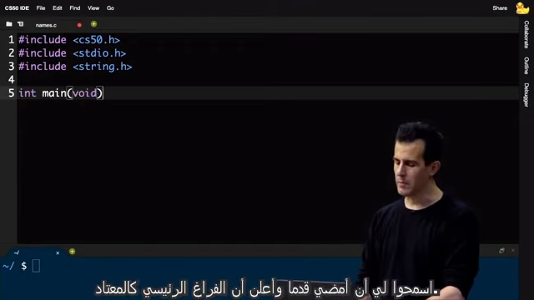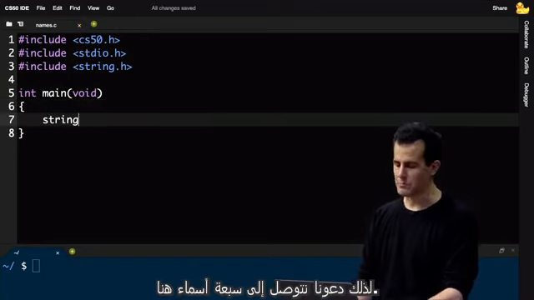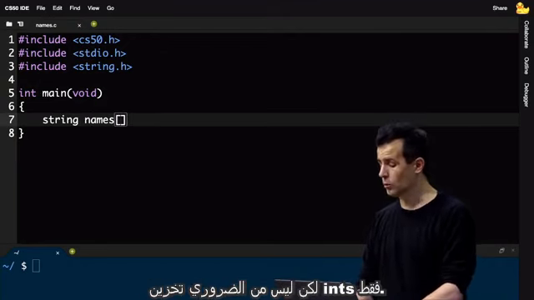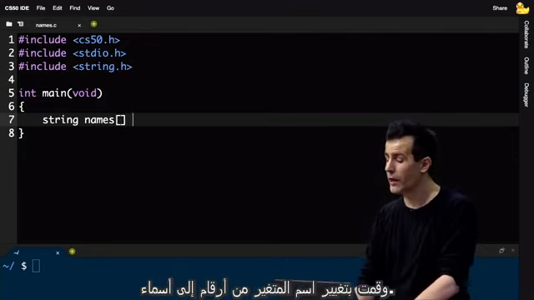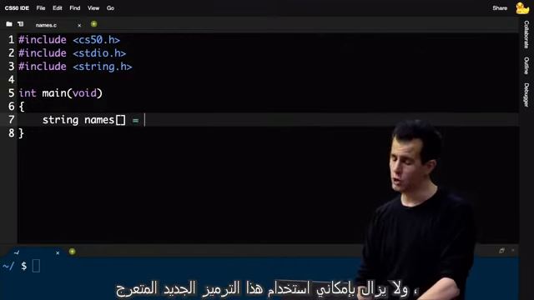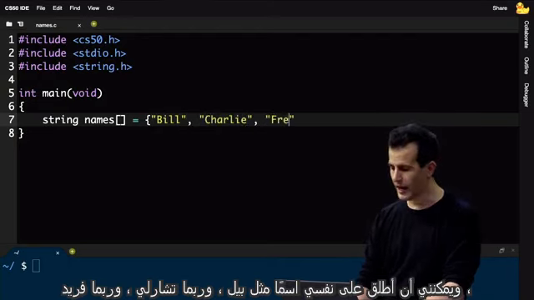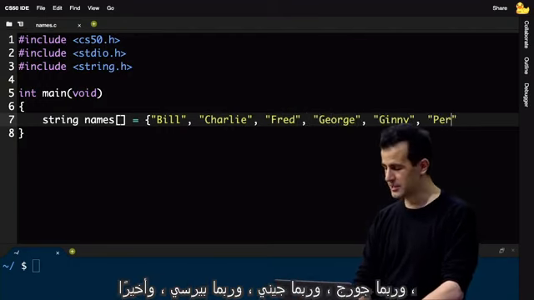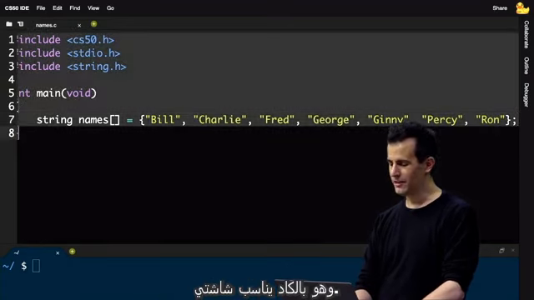Let me go ahead and declare int main(void) as usual. And then inside here, I need some arbitrary names. Let's come up with 7 names here. And here, too, I can declare an array, just as I did before. But it doesn't have to store only ints. It can store strings instead. So I've changed the data type from int to string. And I've changed the variable name from numbers to names. And I can still use this new curly brace notation. And I can give myself a name like Bill, and maybe Charlie, and maybe Fred, and maybe George, and maybe Ginny, and maybe Percy, and lastly, maybe a name like Ron. And it just barely fits on my screen.